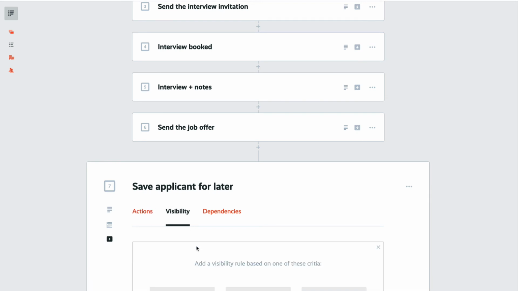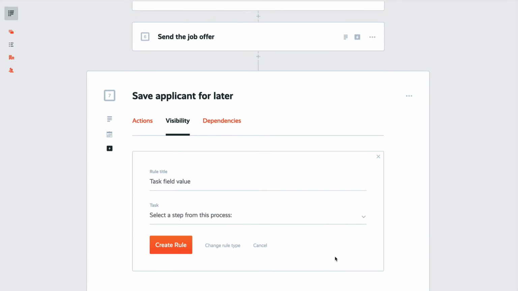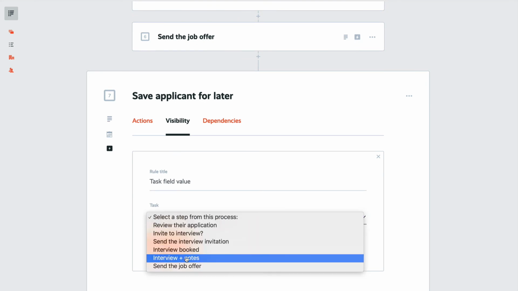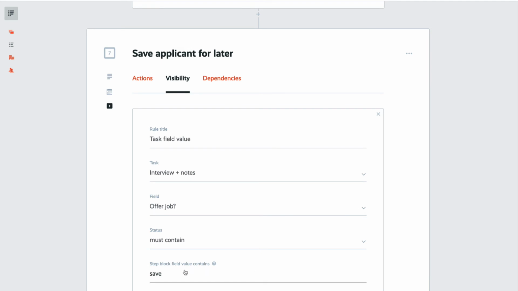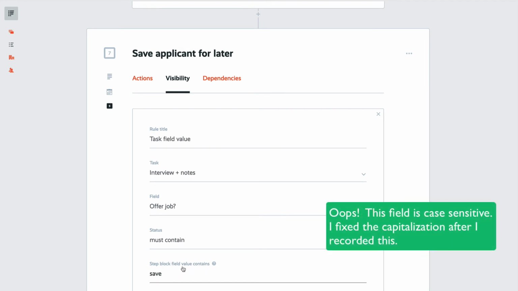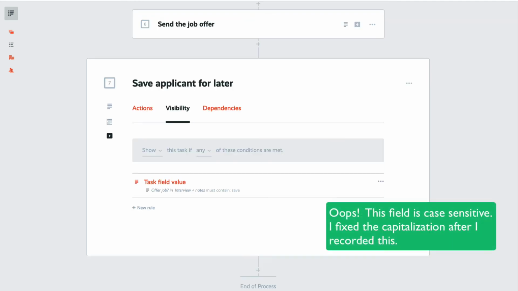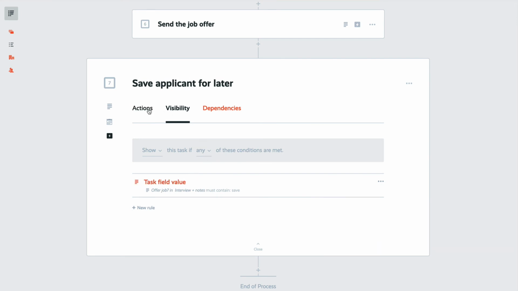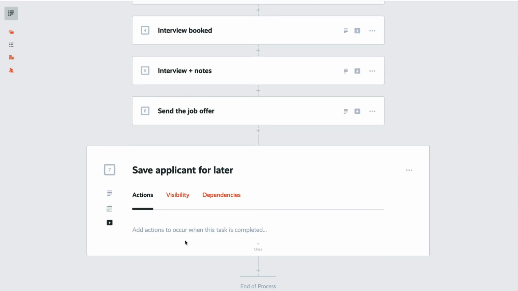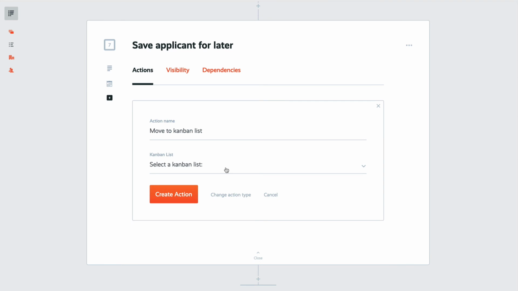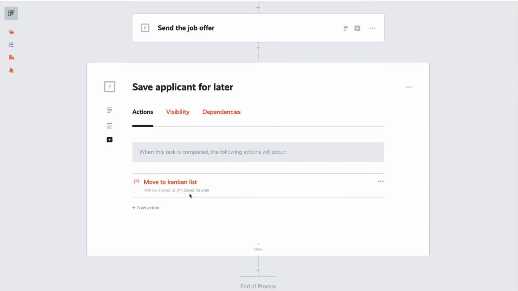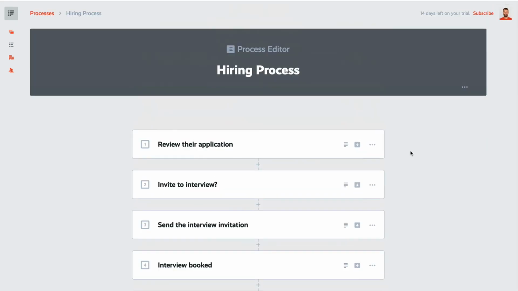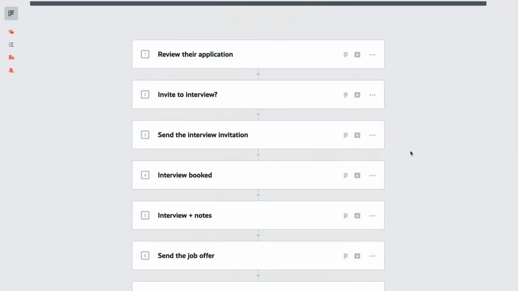First, let's set the visibility so that it is only shown if we have decided in this step to, I believe the response was save for later. So as long as it includes that word, that condition will be met. And then the action, when they check off this box, let's move that into our final Kanban list, which is applicants saved for later. Okay, so we have our standard operating procedure all built out.